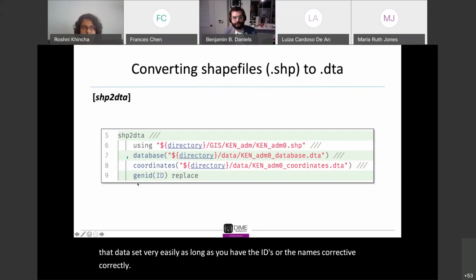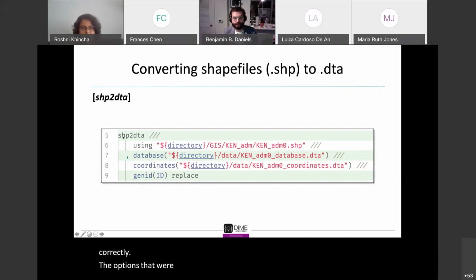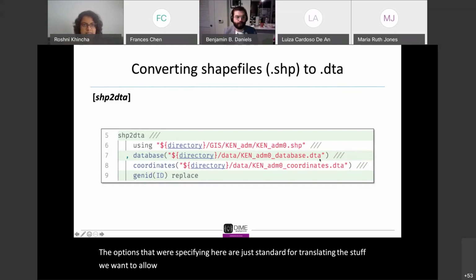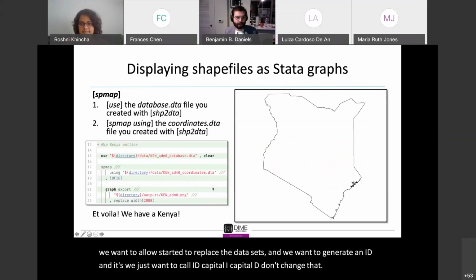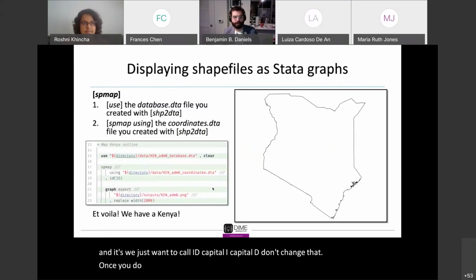The options that we're specifying here are just standard for translating this stuff. We want to allow Stata to replace the data sets, and we want to generate an ID, and we just want to call it ID, capital I, capital D. Don't change that. Once you do that, you simply get those two materials.